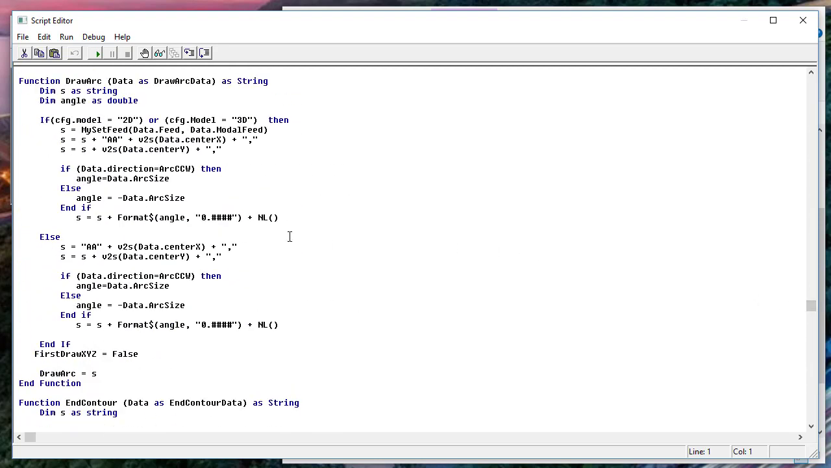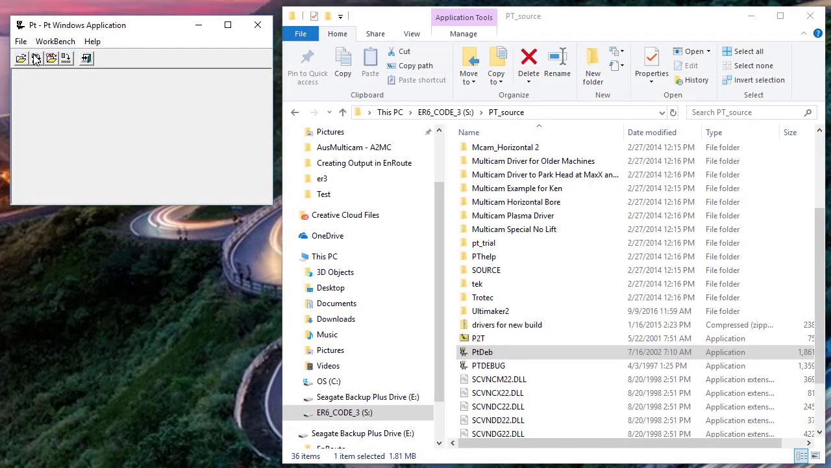So once I've made a change to this driver, I can come up to run here and I can perform a syntax check. In this case, no errors are found. It'll tell you if there are errors found, and then when I'm done, I close it. If I've made a change, it'll ask me if I want to save the changes.